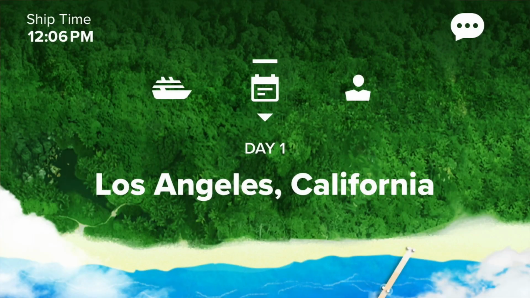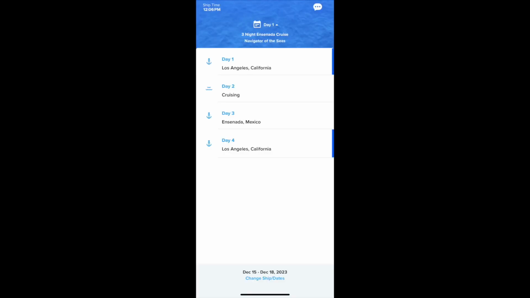Also, one little feature that I found out about recently is on the 3 icons on the top of the screen: the ship, the little calendar, and the little person. If you click on the calendar and click it again, it shows you the stops and what days the ship is making those stops. It's a nice little feature that I found out about on the app.